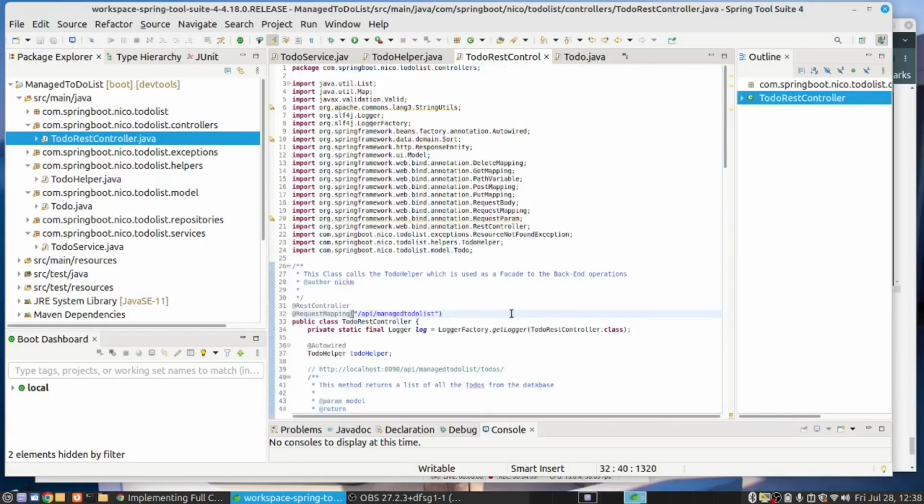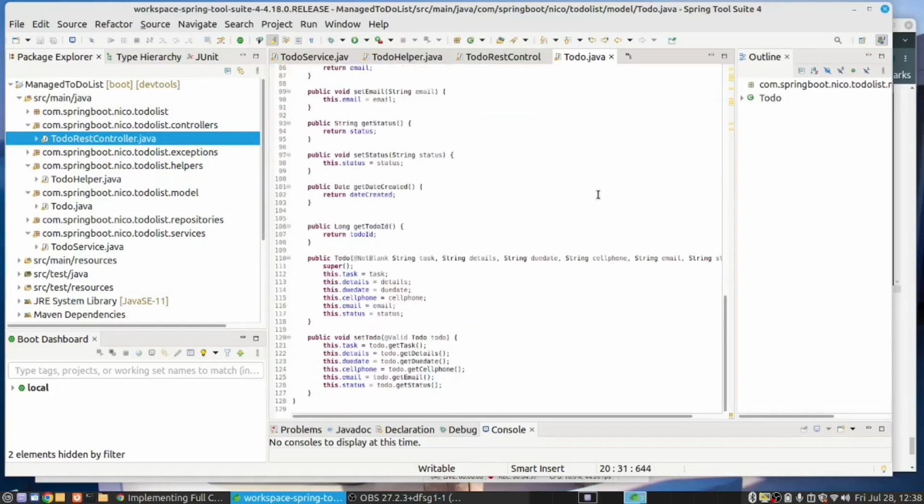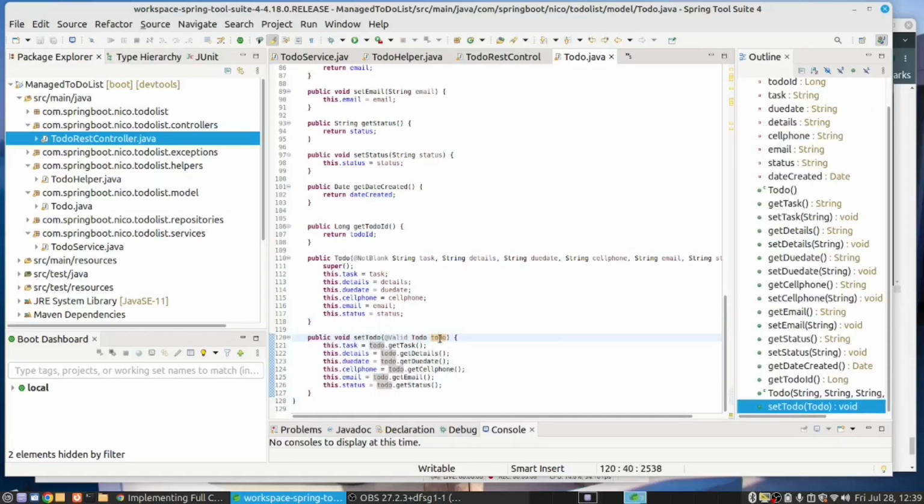Now that we've done that, let's go and look at what we have done. I'm going to start with the ToDo entity class. We've added a new method to this, and that is this method here, setToDo. What we are doing in this method is we're passing it a ToDo object. Then we are calling certain methods of this ToDo class and using these to update the values corresponding to the ToDo class.